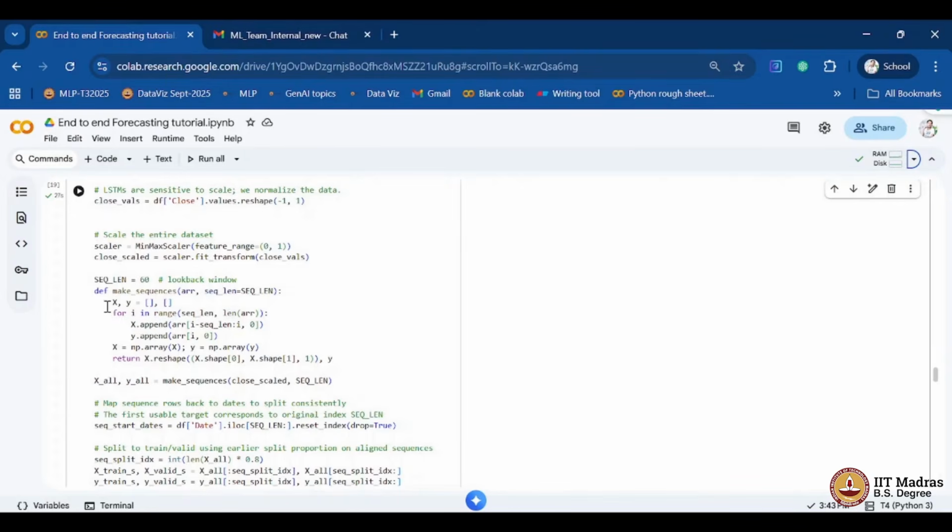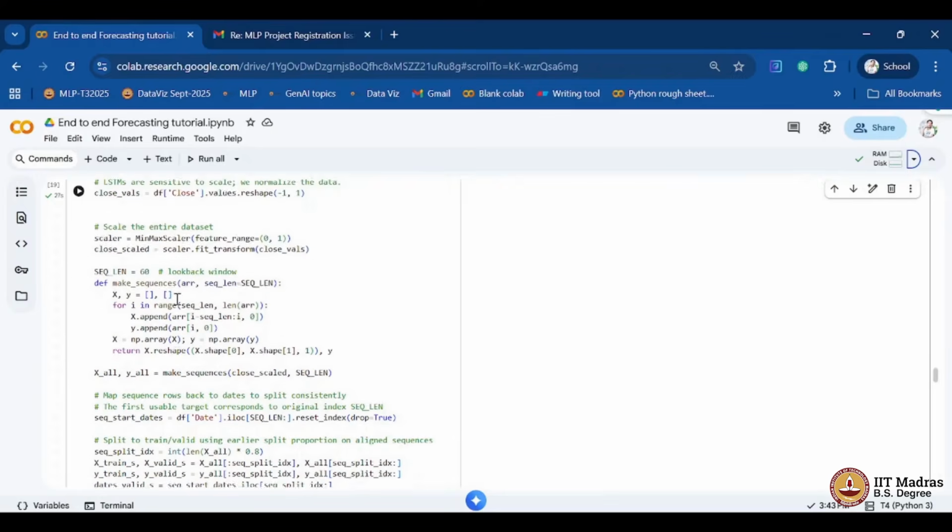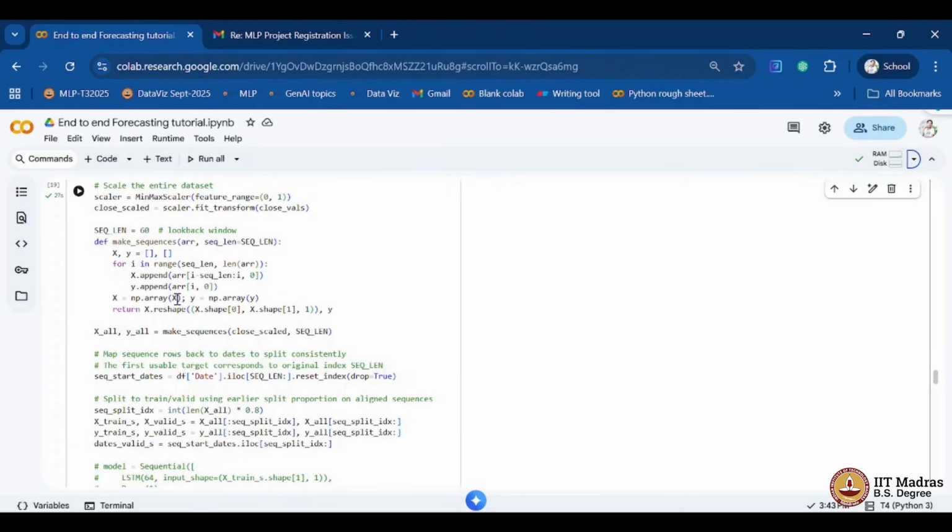Then we create a helper function. This function looks through the scaled series and builds these sequences. For each position after day 60, the previous 60 values become the input and the next value becomes the target, right? Then we reshape the input so that each sequence has the structure the LSTM layer expects. Once the sequences are ready, we align them with the original dates. The first target appears at the index equal to the sequence length, so we shift the dates accordingly.